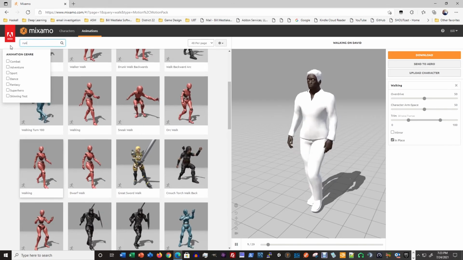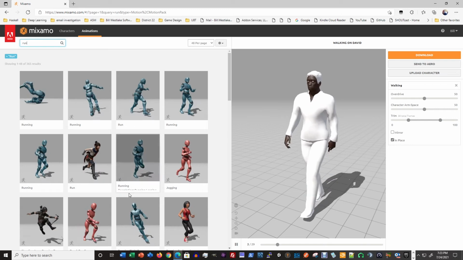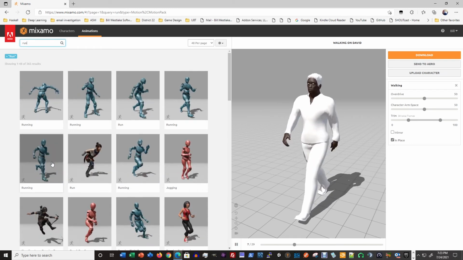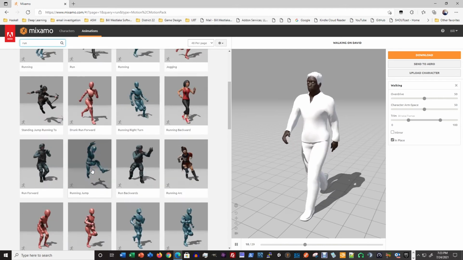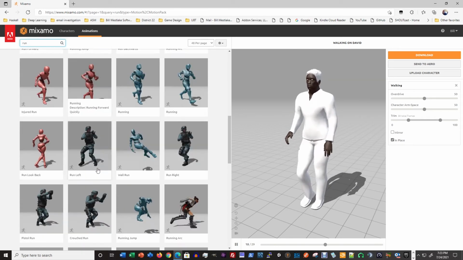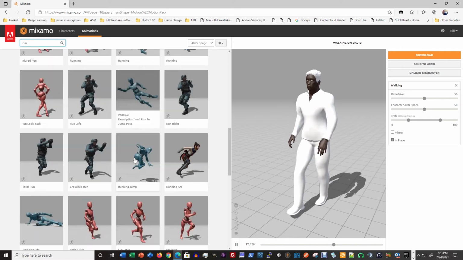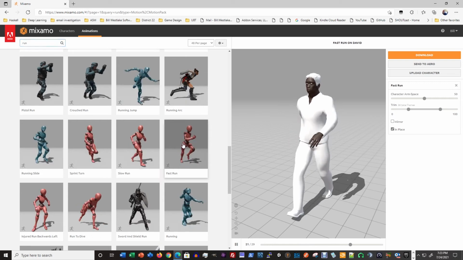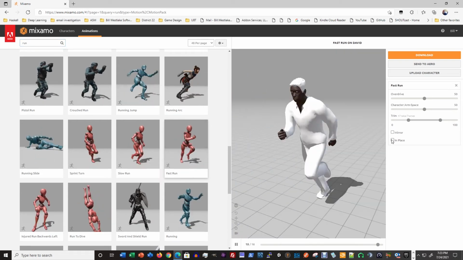Or just run. We'll try run first. It also gets running. So that's a bit much. Those are a bit weird. That's kind of sideways. That one's got a weapon. Find a good running animation here. This one's pretty fast. Let's go to in place.